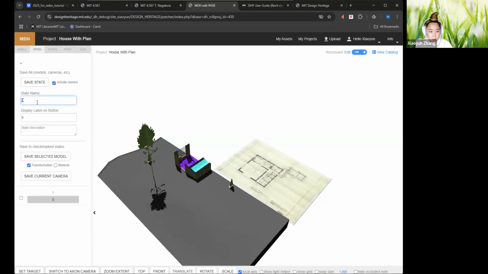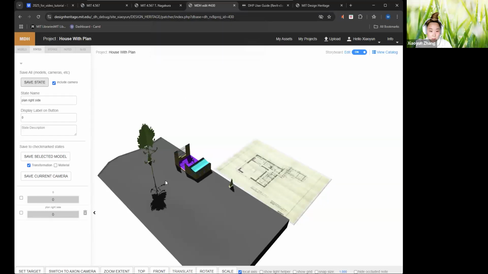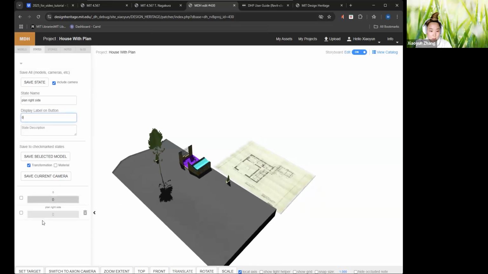So to make a new state, you just give a different state name. You can type anything, including numbers and letters. Plan drawing right side, and then hit save state, and it will tell you this creates a new state. Hit OK, and wait for it to be registered into our database. Now you will see the tab name is still 0. You can change that, and on the right side is the node for this state. So how to switch between states.